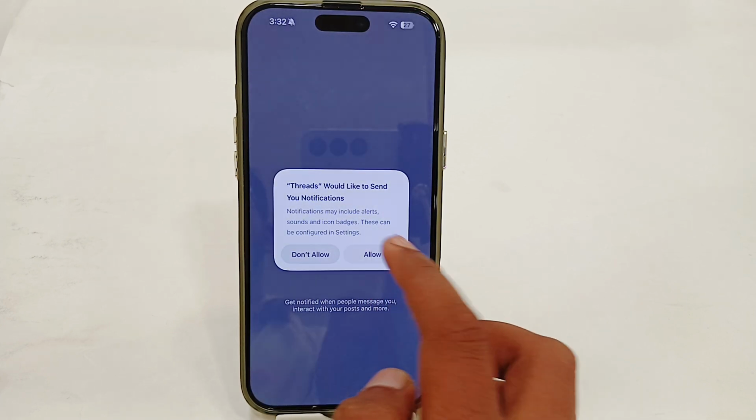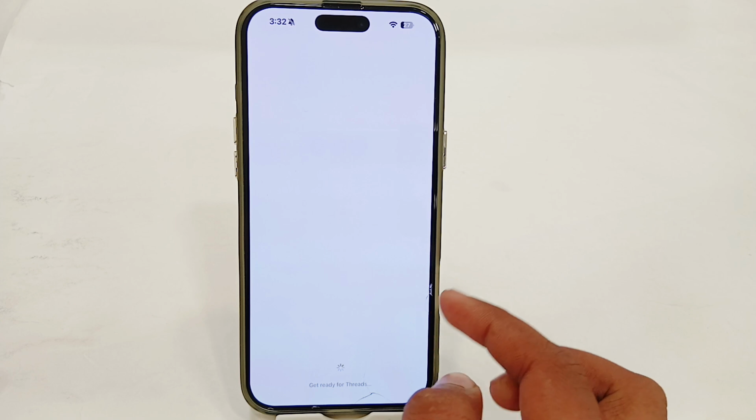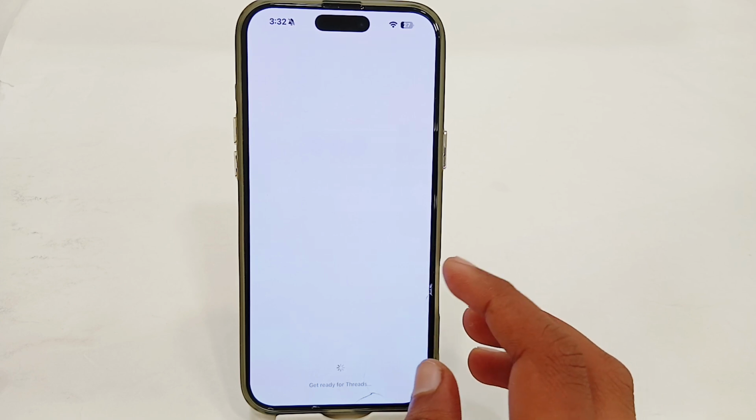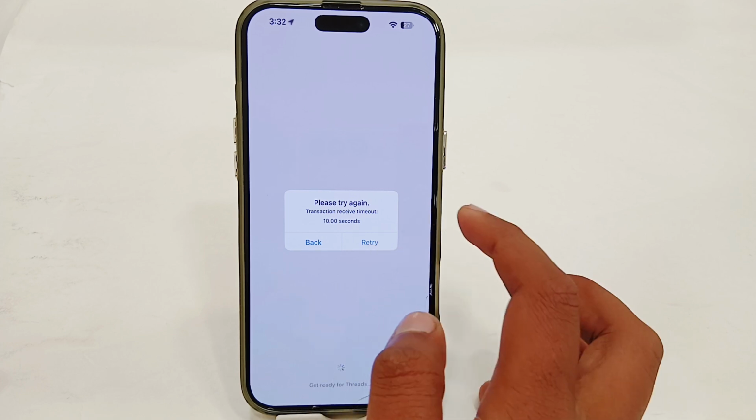So just wait for the loading here. If you find the loading persists, you can try to connect with the strongest and most stable network connection to fix this properly.